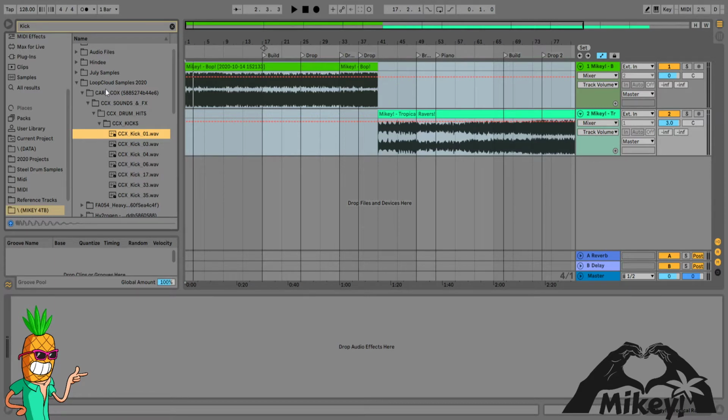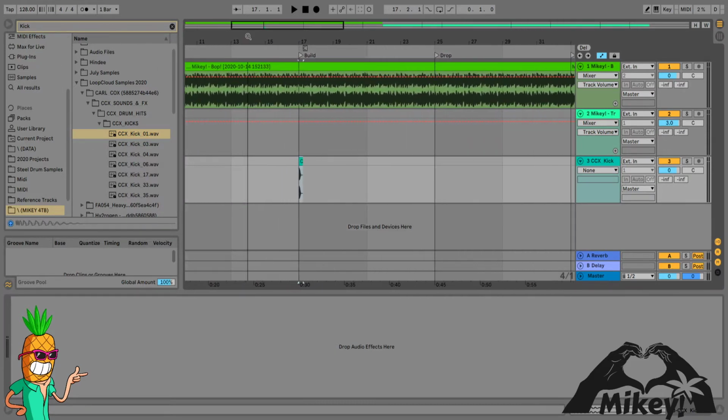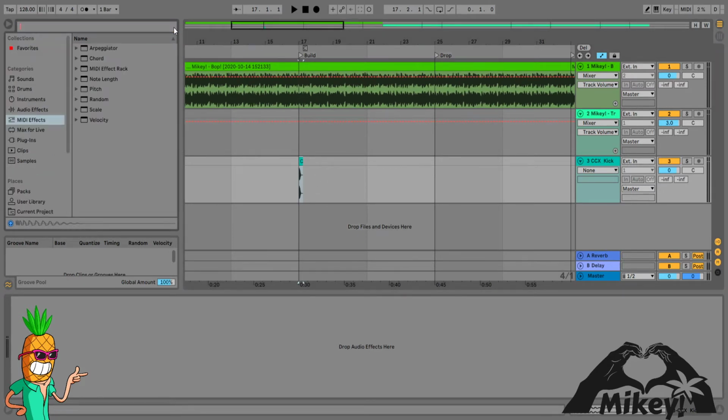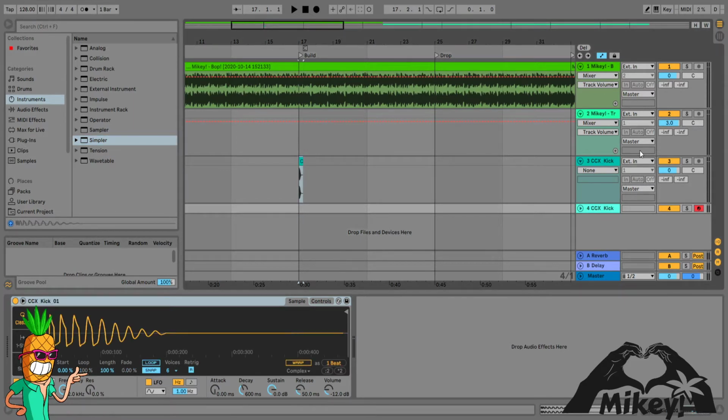So I'm going to go into my Carl Cox kicks, because who doesn't like Carl? And then actually what we'll do, let's drag it on, just so I don't lose it. It's right there. We'll go into instruments, and we'll just drag in a simpler, and then we'll drag the kick into that. Had I been at my kicks and went into instruments and dragged a simpler in, I would have lost where this kick was in my sample library.